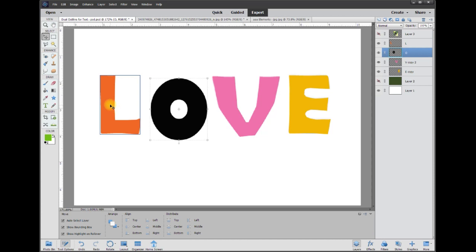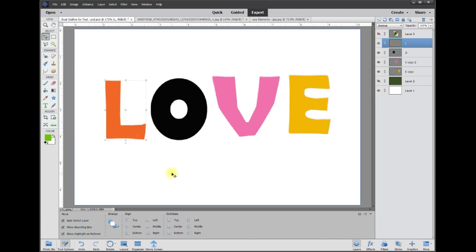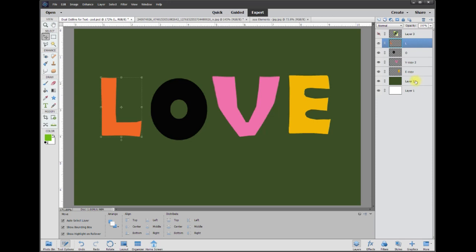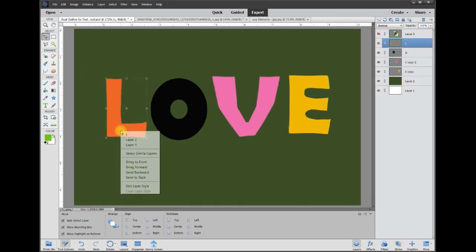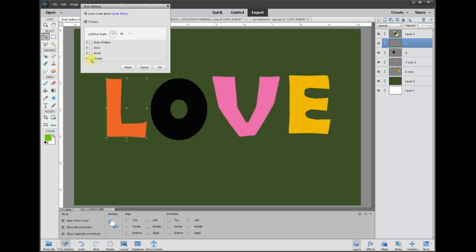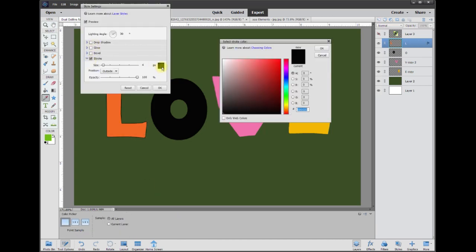So let's start with the first one, and we want to create a white outline for each one of the letters. But if I create a white outline and this background is white, we're not going to be able to see the outline I'm creating. So let's change the background color temporarily. I'll just pick this dark green at random so I can see the colors that I'm working with. Just right click on the letter, hit edit layer style, go down to stroke and change the stroke from black to white, hit OK.